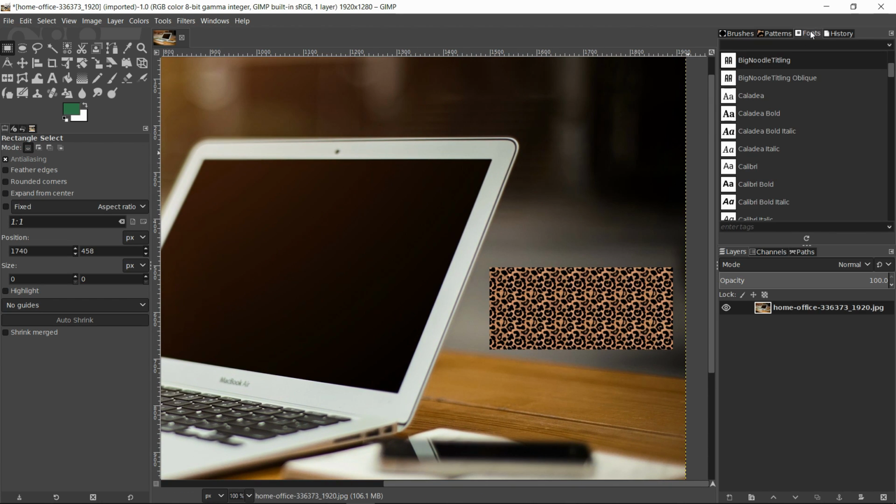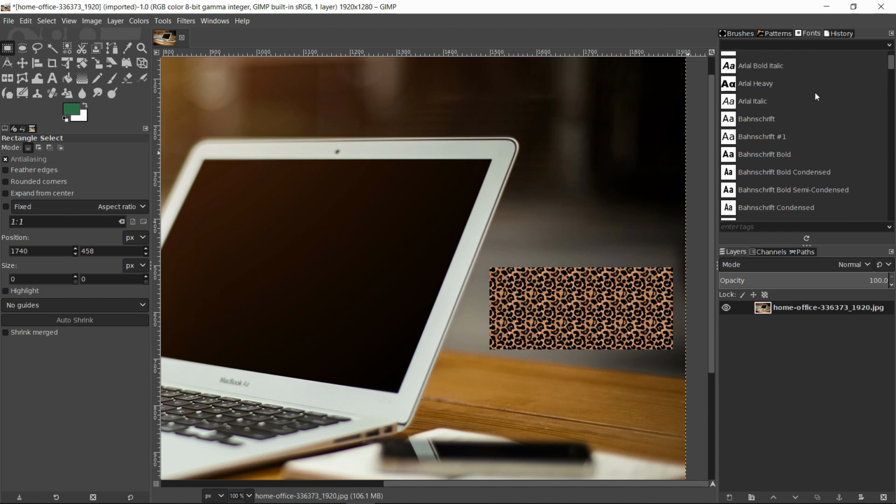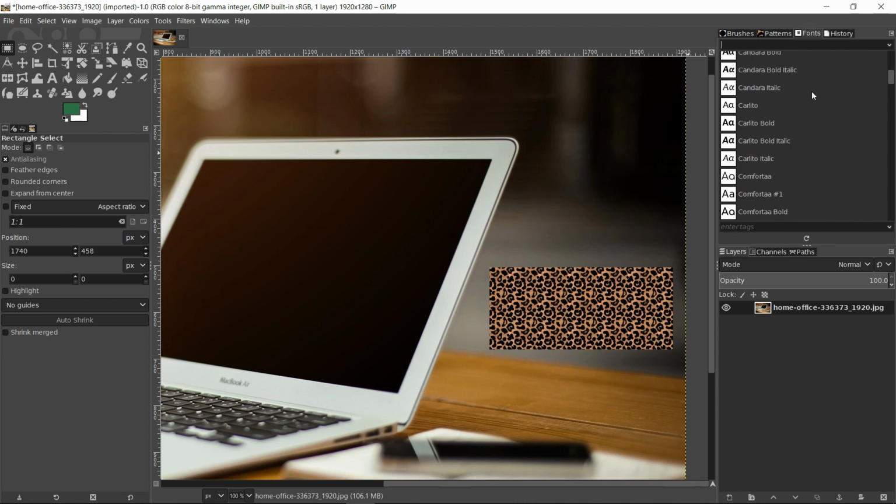Then over on the right to that, you have font selection. So any font that you have installed on your computer should, in theory, show up here somewhere in the fonts list.